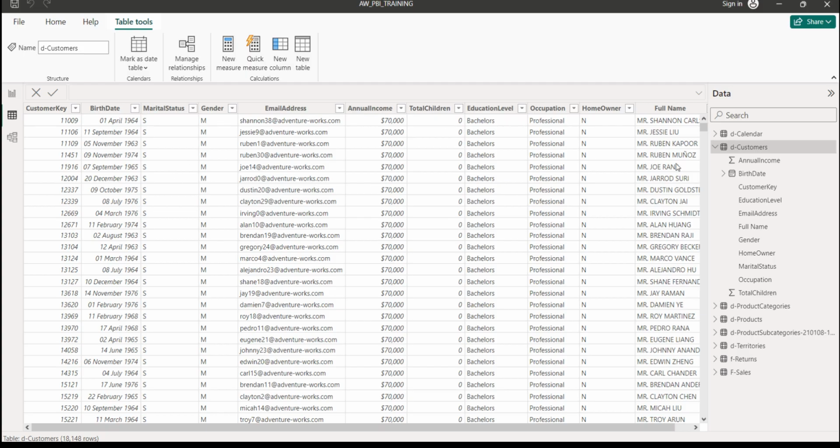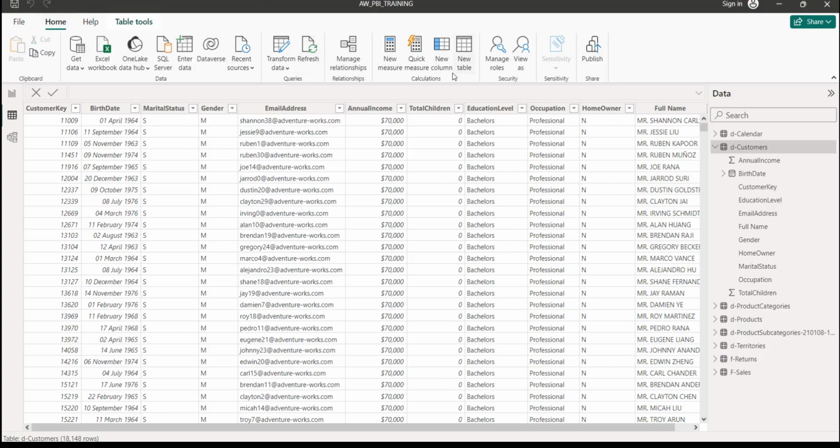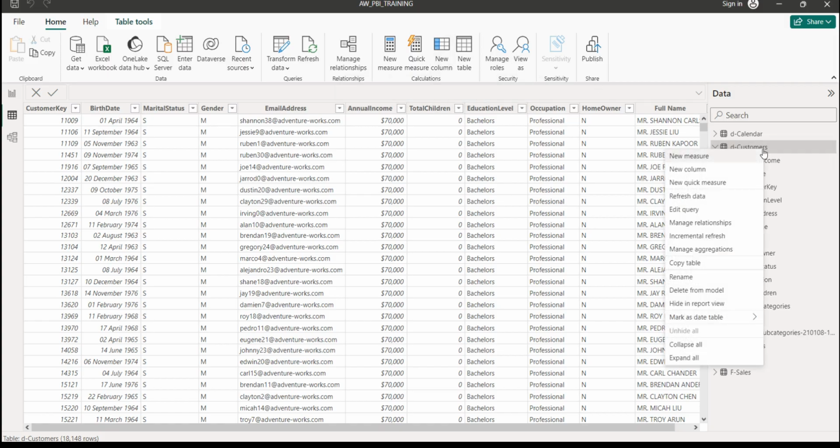Now in this customer table, we have annual income here, you can see. From that annual income, we are going to extract the customers who have an annual income greater than $50,000. So how would we do that? Simply we have to create a new column. There are several ways to create a new column. Under Table tools you can see New column. Again, in Home you have New column over here. Again, if you right click over here, you have the option New column. So there are several ways.